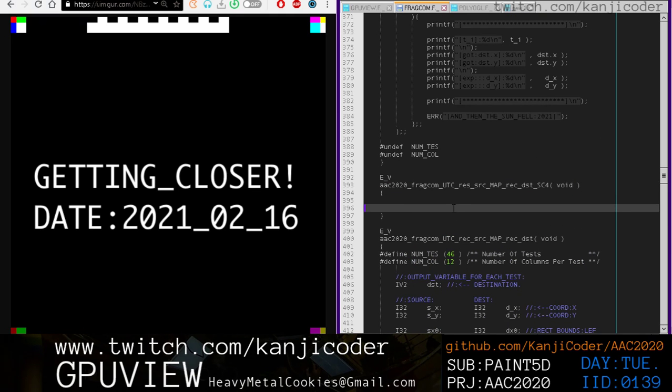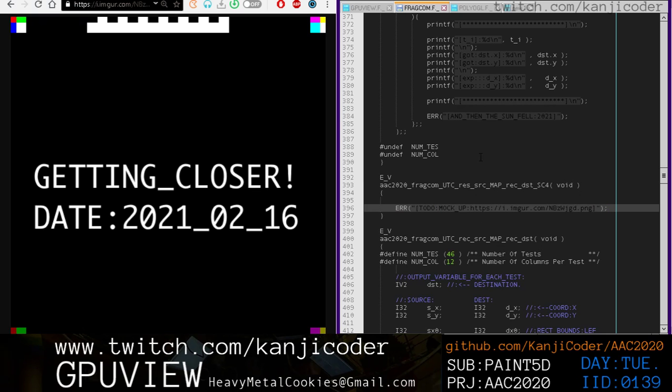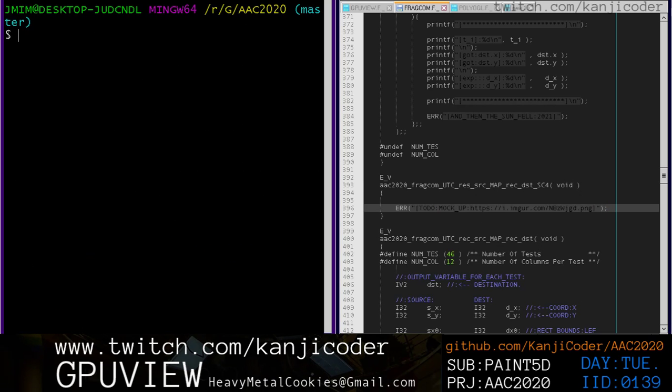So inside here, we're just going to say ERR to do mock up, and then we'll throw that in there like that, and then we'll give this a run and make sure it crashes.